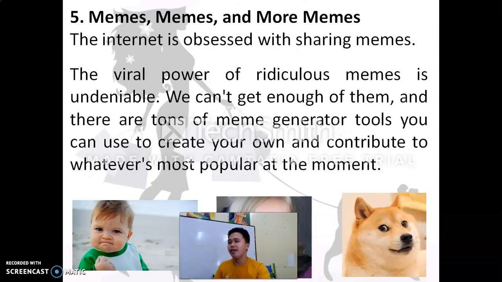So, number 5 is the memes. Umusbong lang ang memes noong nag-exist na yung smartphones, no, yung social media. Kasi noon, nung keypad pa, wala pa namang memes. So the internet is now obsessed with sharing the memes, no? Kahit saang social media platform ang i-open mo, Instagram, Twitter, Facebook, Tumblr, meron talagang mga memes.